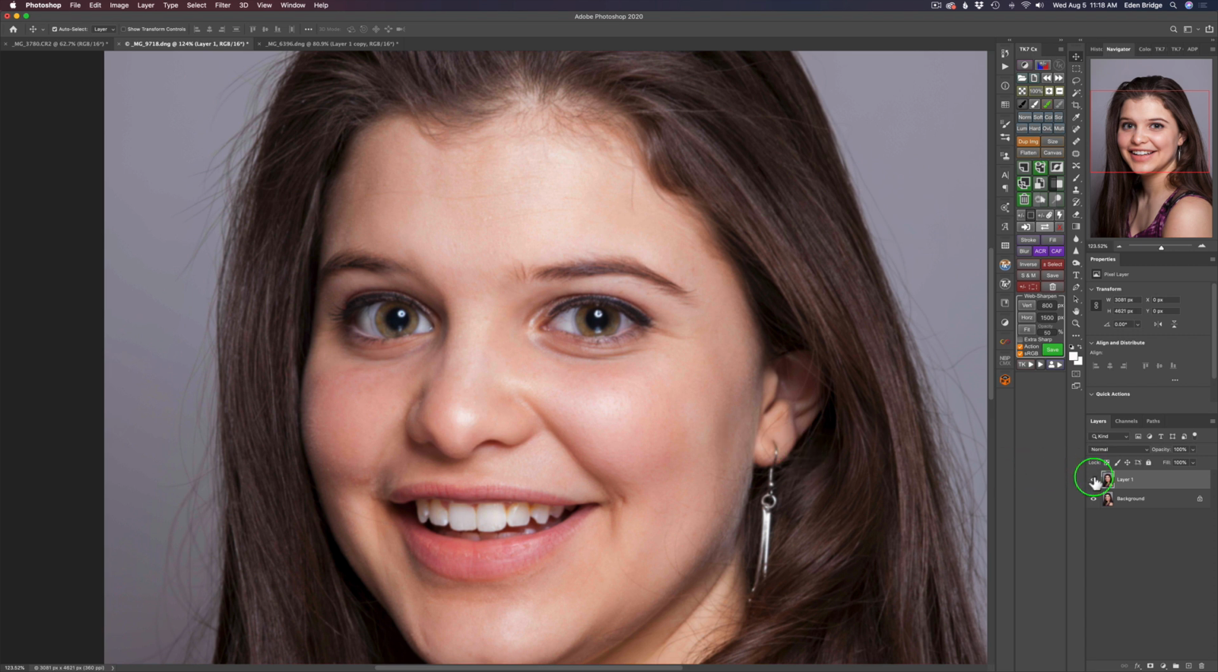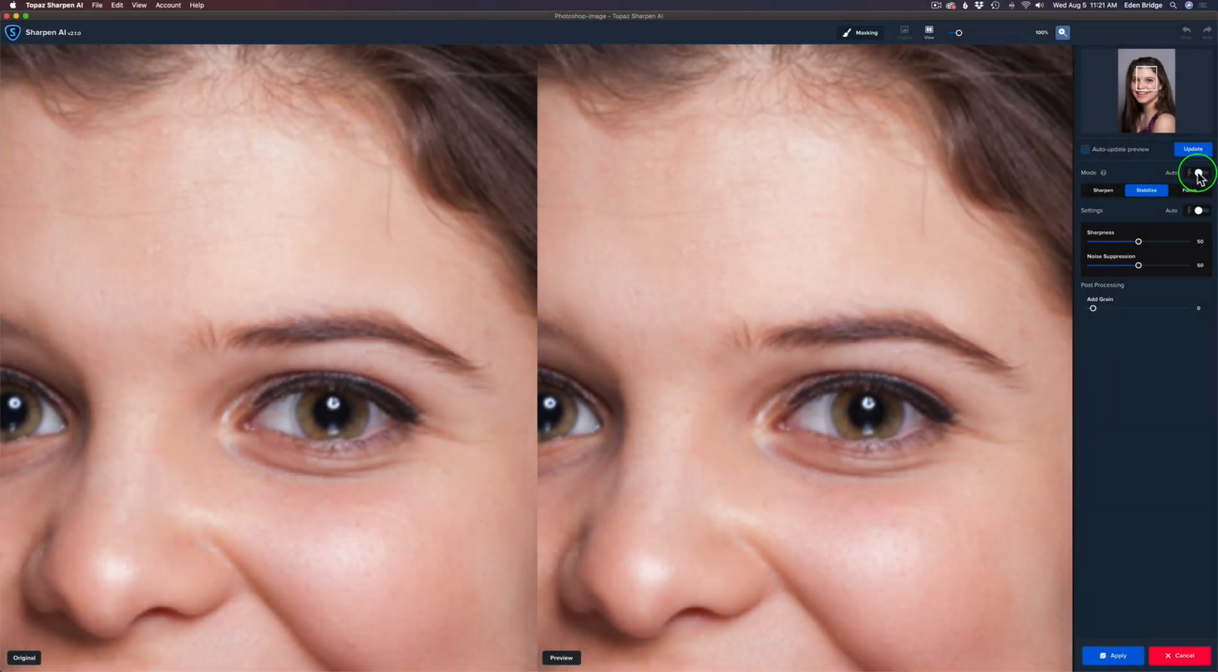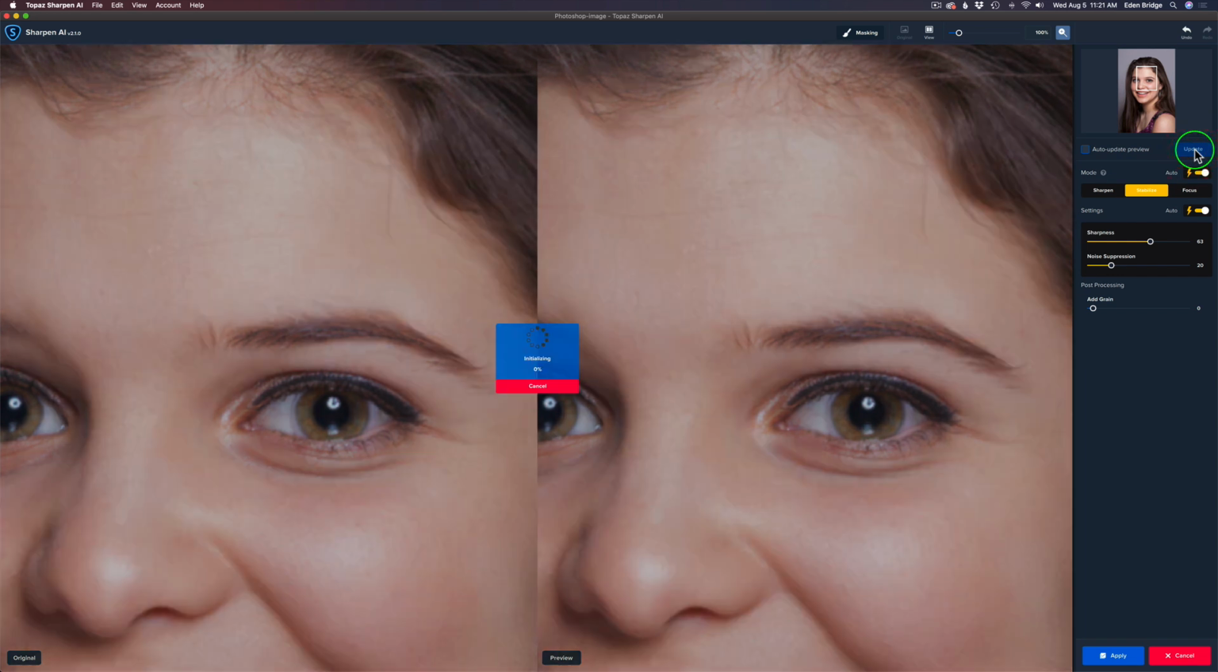Okay, so here it is up close and personal. Here's the before, way out of focus. Here's the after. So it's going in the right direction, but I'm totally not happy with it yet. But let's go ahead and duplicate this background and try this one more time. Sharpen AI. Let's go for auto again. And let's go for auto settings. And now let's click the update and see what kind of result we get.